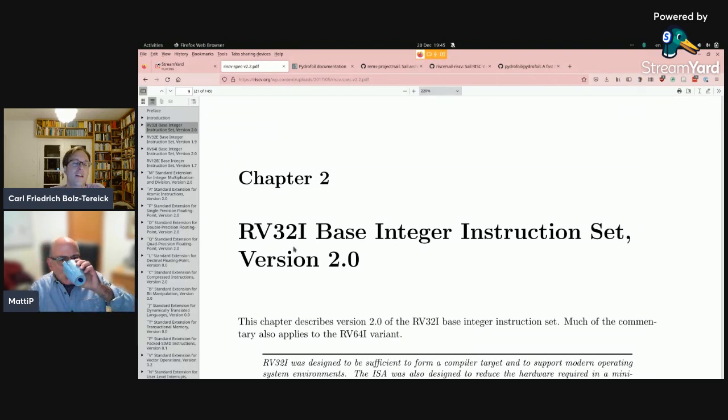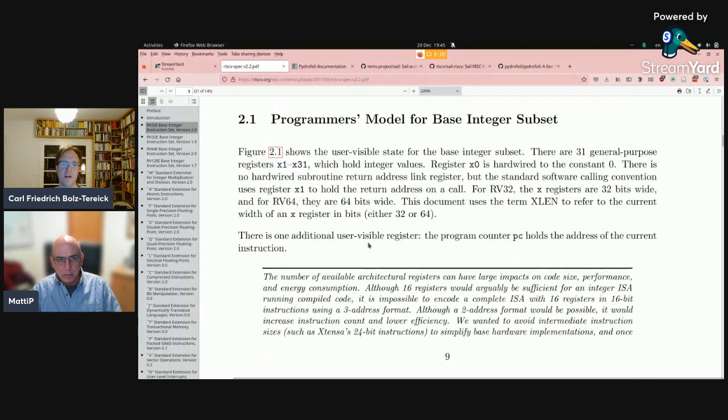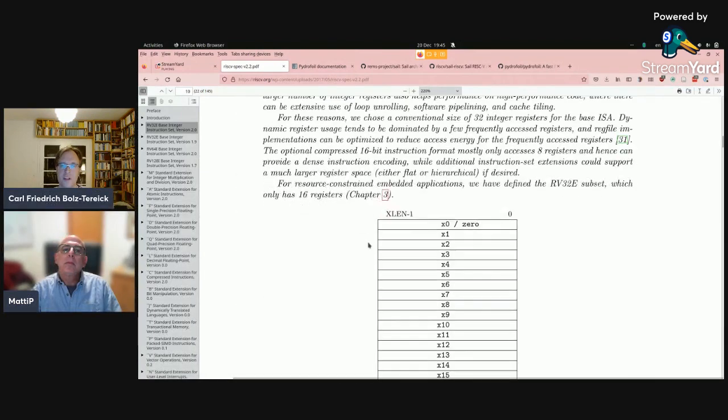There will be a 128-bit RISC-V variant. Some of the instructions are in all of these, and then there are various extensions which your CPU might implement or not. We would start with one of the very base instructions because it's small and easy to understand.